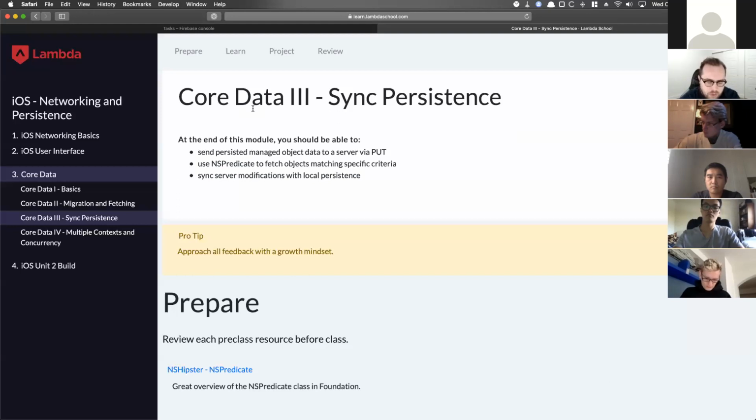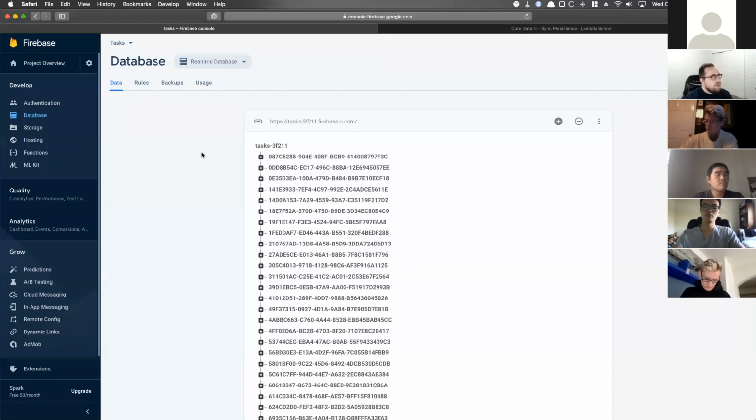So the server that we're going to be using in order to facilitate this is Firebase. And I don't think we've talked about Firebase before. Is that right? Does that sound familiar? Okay, cool. All right. Let's talk about Firebase real quick and kind of what it is.